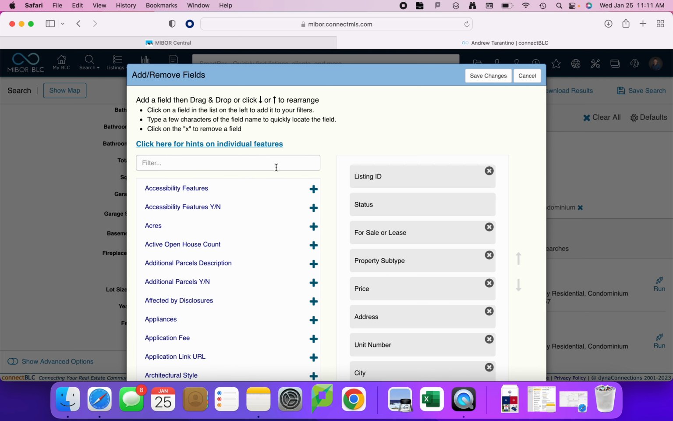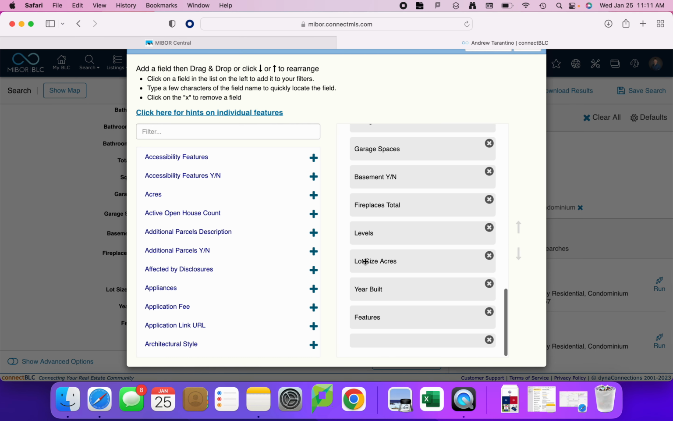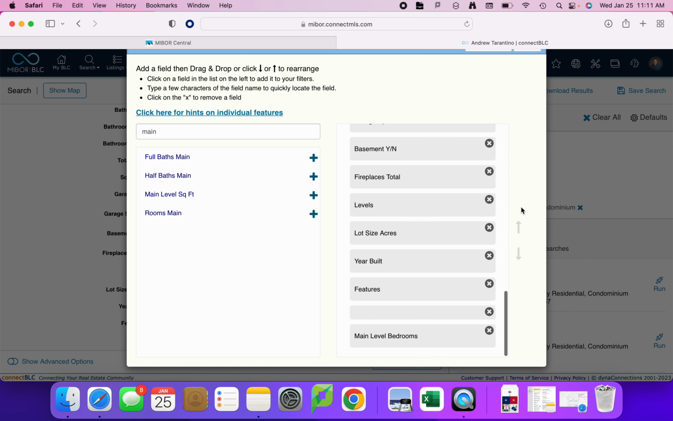Let's say I wanted to add something. What is something that I might want to add? Oh, here's one. In the previous system, we were able to search by primary bedroom on the main level. Now that is a filter that MyWare is working on adding back into the system here, but a quick workaround, and it might not even be the official workaround, but what I have come up with for myself is to search for main level bedrooms. So I'm going to go ahead and add that. I can click either the plus or anywhere on this line to add it, and notice it appears here at the bottom.